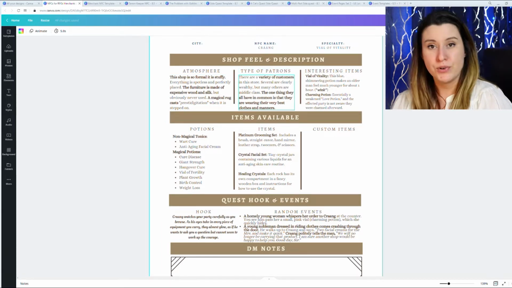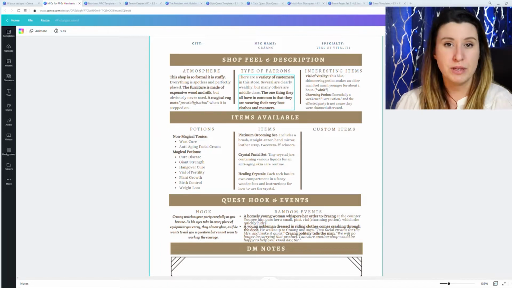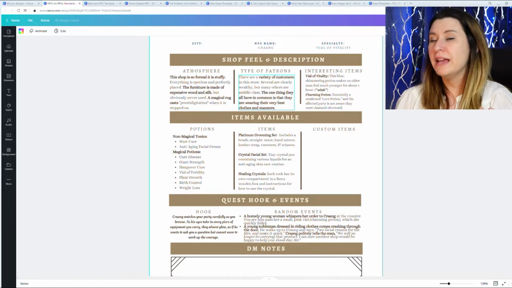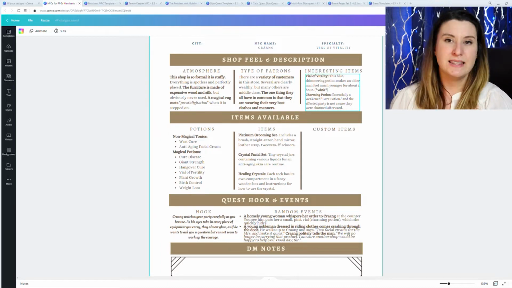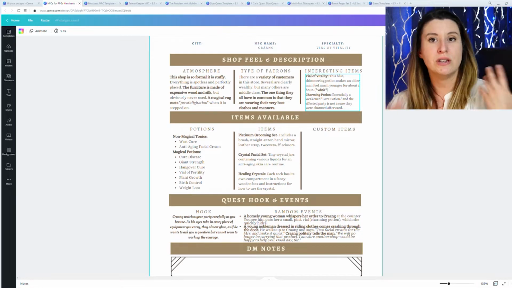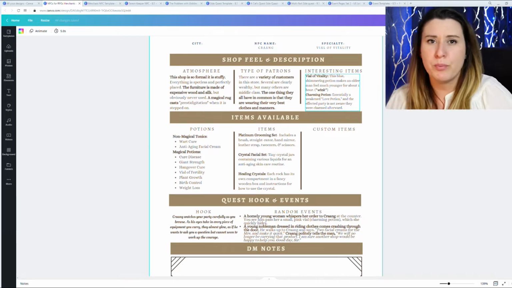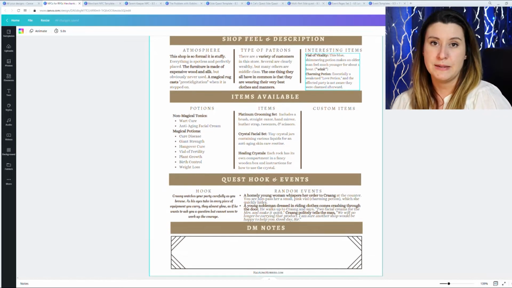The type of patrons comes next. This can tell you a lot about a bar or a shop or the kinds of people that are often there and who they might meet to interact with. Interesting items is anything that's interesting that's on display that might catch your party's attention, that if they say, I look around the shop, what do I see? It would be these interesting items that they see.